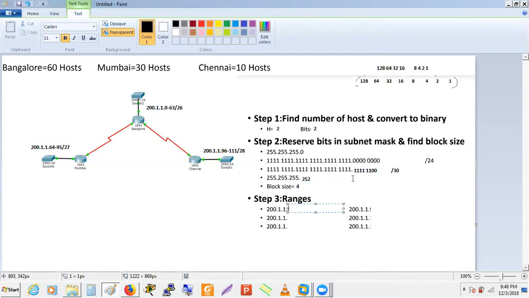So let's adjust these calculations here. Instead of starting with 0, I'll directly go to 112 because the last one is 111. So I'll jump to 112. 116 is the next range and 120 is the next range. So 112 will end on 115 and 116 will end on 119. That's it. We just require 2 ranges.